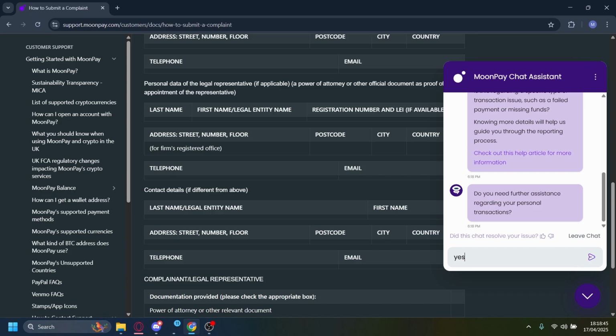I'm not going to send this because I don't want to bother a customer service agent, but just tap on yes, and then you'll get help by a customer service agent from MoonPay themselves.